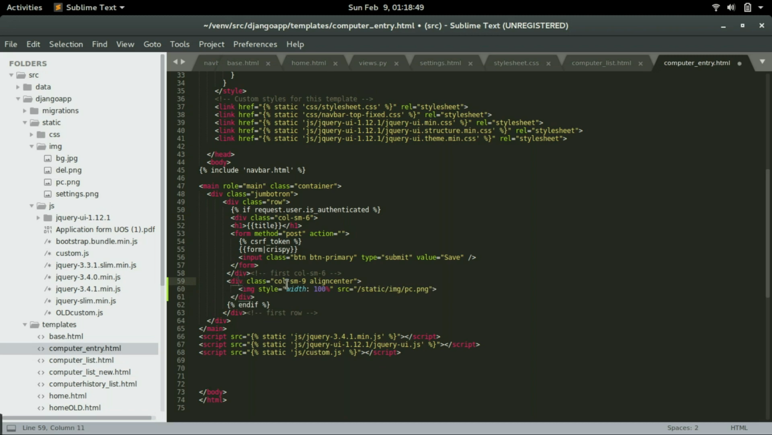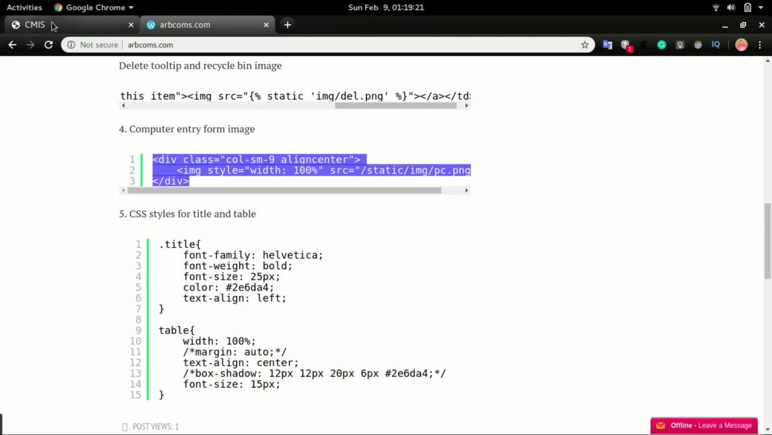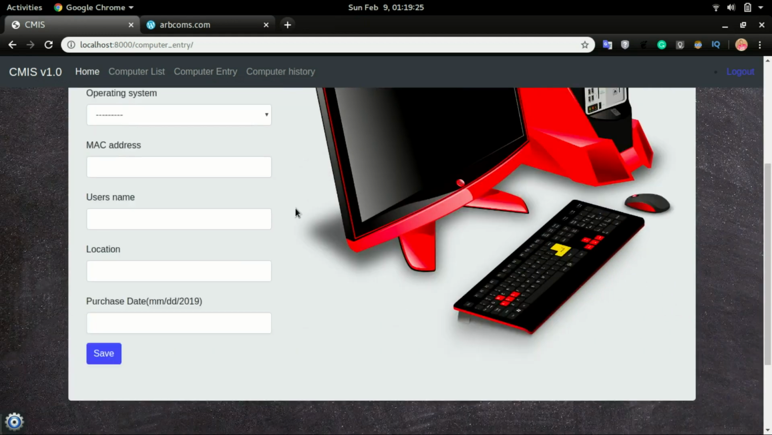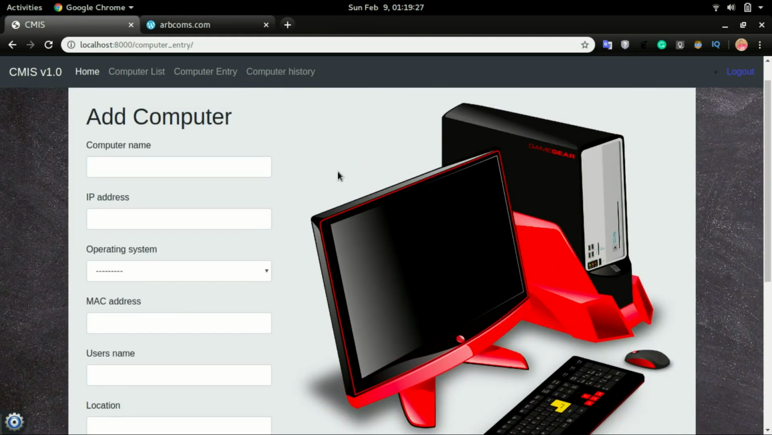So this is another column. I'm giving it a width of 9, so I'm gonna reduce this to 4 so that I have 9 plus 4. Sorry, this will be 8, so I'll have 8 plus 4, which will give me 12. And the image already is in the img folder, which is here. So you save it, refresh, and then click on that. You can see I have that image displayed right there.